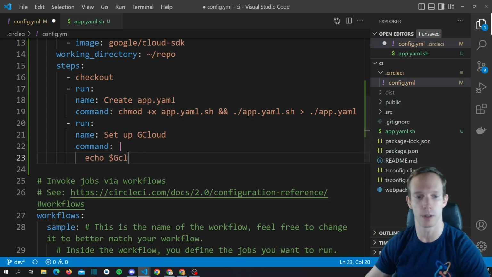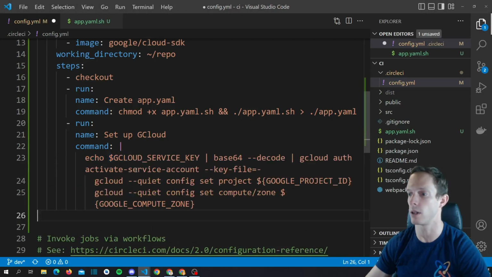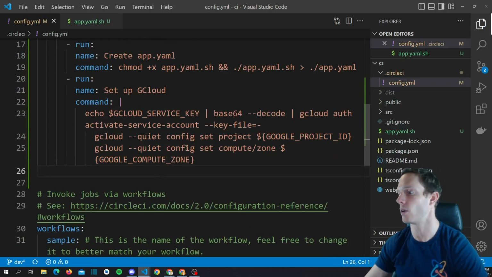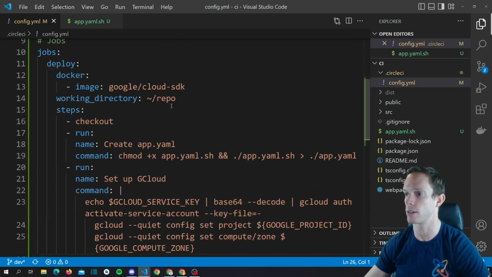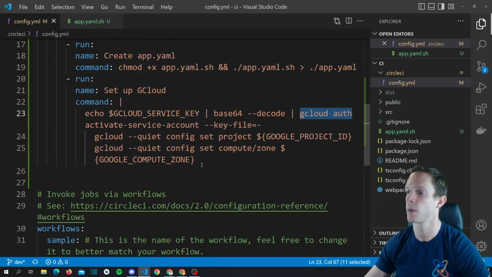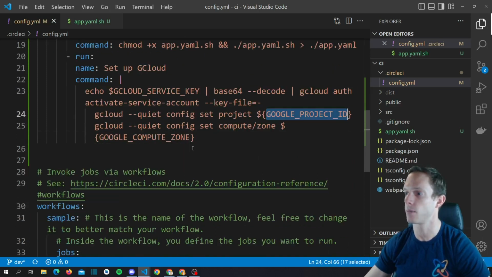I'm going to copy this because it's a lot, and I don't want to waste your time showing you that I can type. Basically, you can go ahead and copy this in here. We want to echo this environment variable, the gcloud service key, which is that base64 key that we just copied over. We want to decode it, and it's going to go into the gcloud auth command. Now we're using the Google Cloud SDK here, so it's actually going to know this command, and we're going to activate a service account using a key file, set the project ID here, and use the Google Compute Zone here.